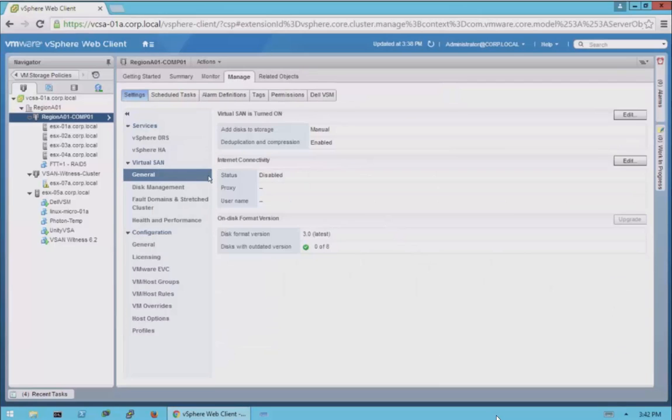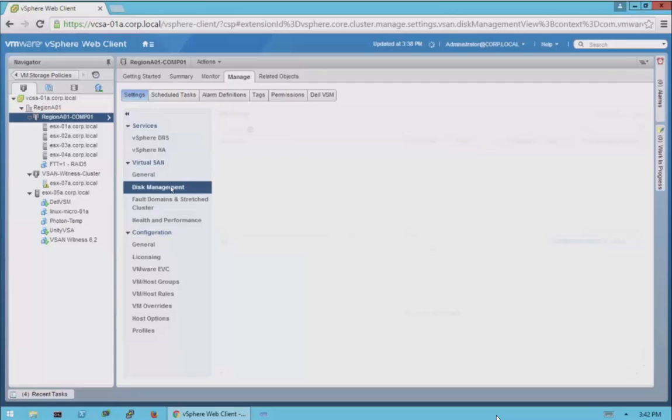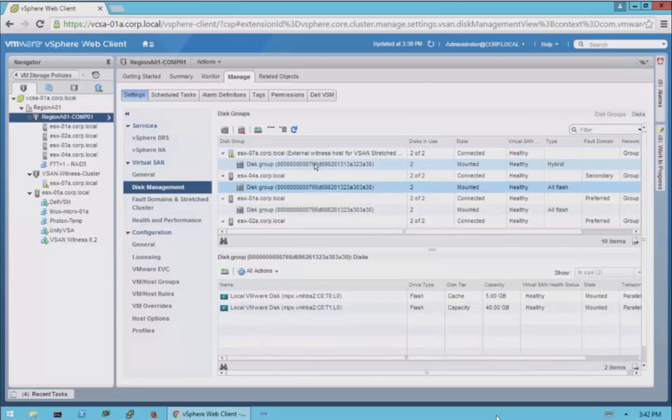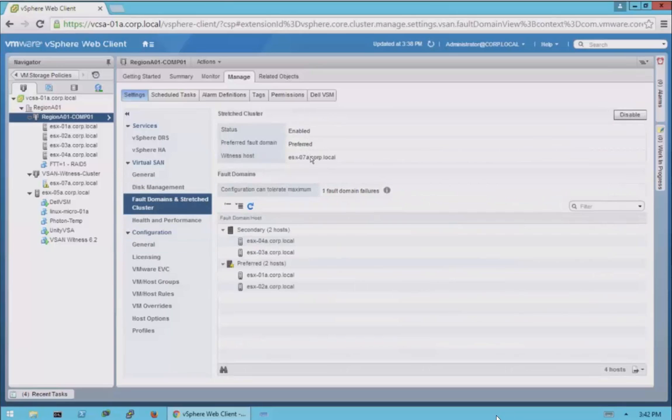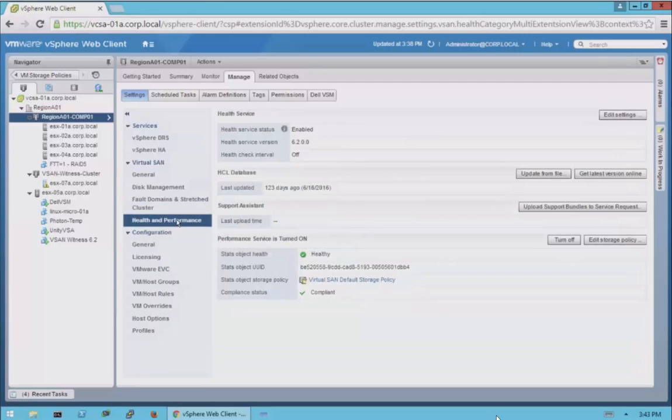So now going back to the General tab, again showing that the disk format version is 3.0 and it's updated, and that 0 out of 8 disks are needing updates. Going back to the disk management, we can see all the disk groups and all the disks in them. Looking at the fault domains and stretch cluster, we see that it's enabled, and the preferred. We see the 2 fault domains with ESX hosts in them. Then we go to Health and Performance, and again, it shows us the health service is enabled.